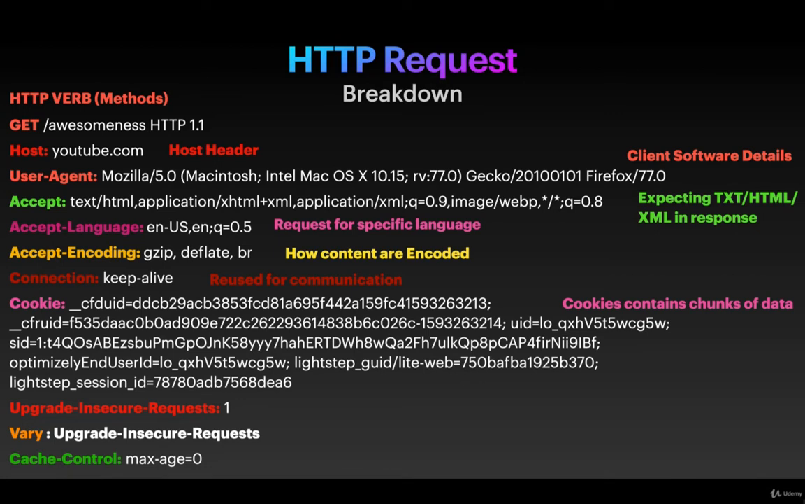As you can see, it contains CFDUID, which is the Cloudflare user ID. Next, it contains UID, as you can see over here, and it also contains SID, which may be some kind of server ID of that particular web application. So cookies contain the most useful and precious information that holds the maximum severity.